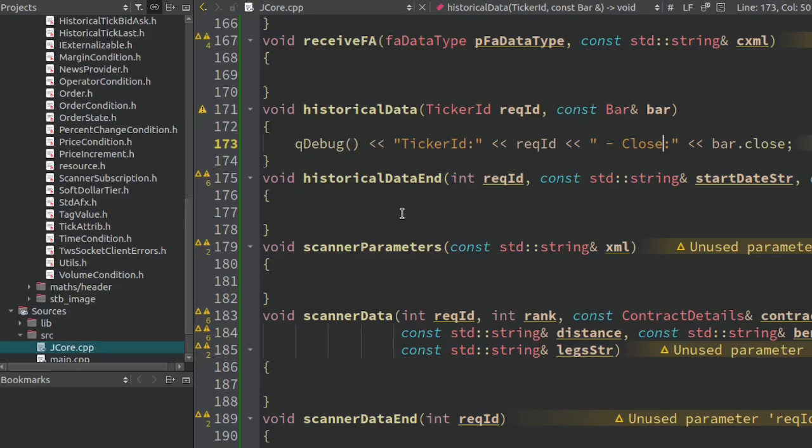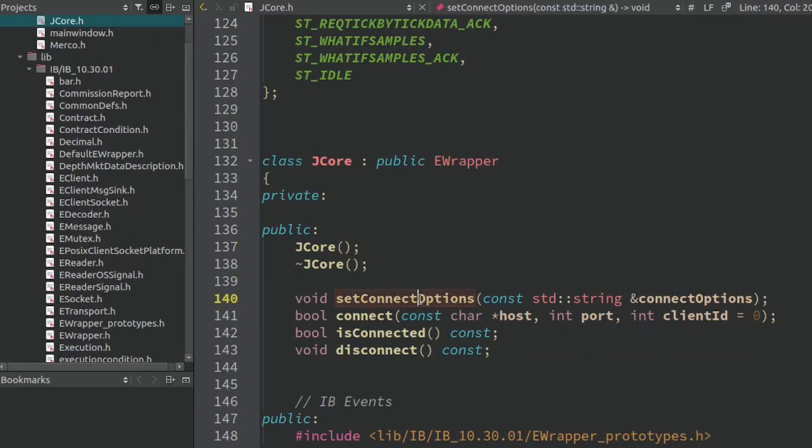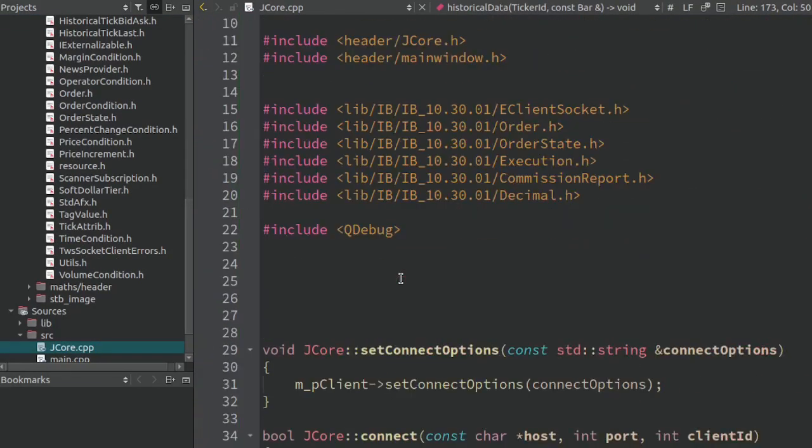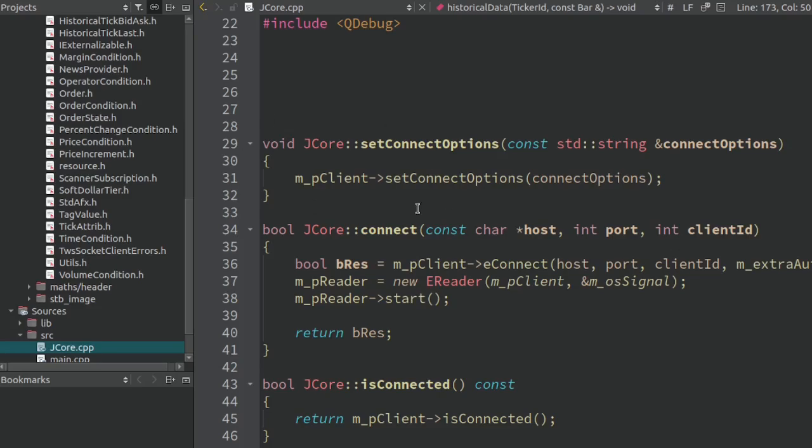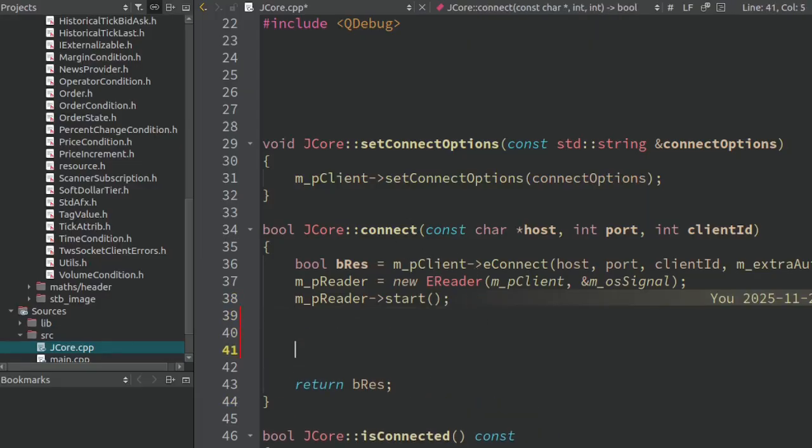Now I need something to actually make a call to receive that historical data. So inside of the jCore, I need to make that call. Let's see. So we'll do the test, and I'll put that call inside the connection. So once this gets started, then I'll make the call for the historical data. Okay, so once it gets started, let's put some temporary code in here.